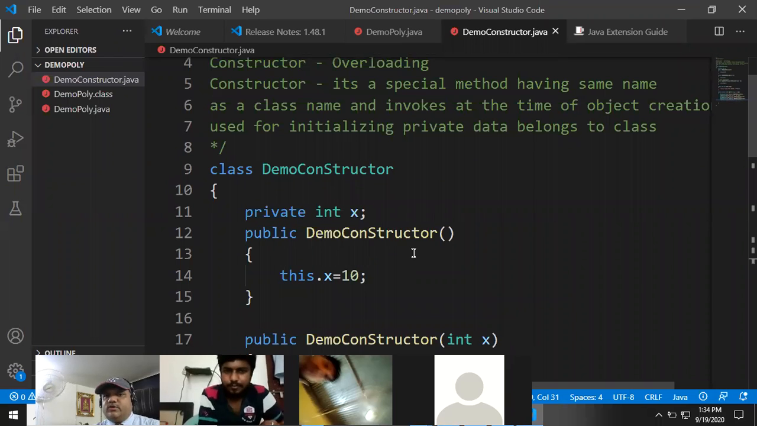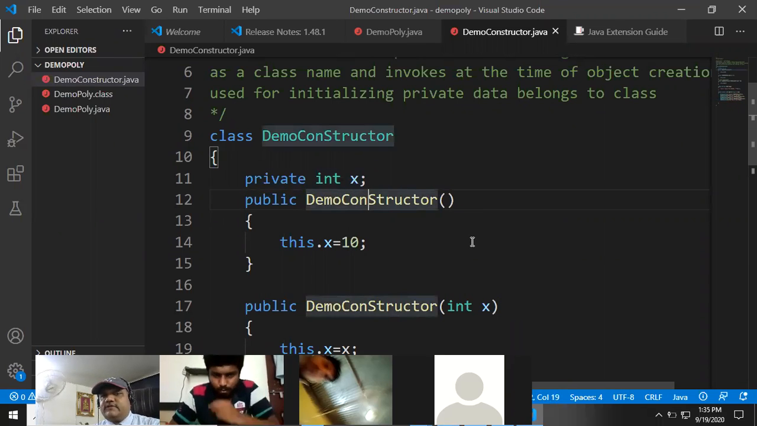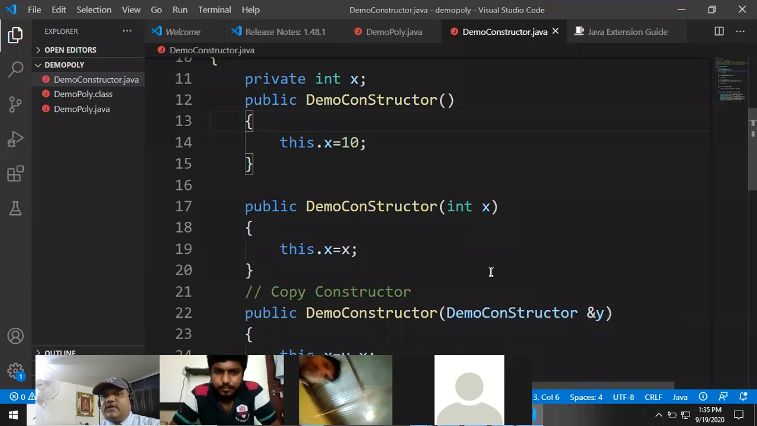What is a constructor? As I already explained, polymorphism is one thing used for many reasons. Earlier we successfully demonstrated method overloading. There is a difference between a method and a constructor. A constructor is a special method in the class which doesn't have a return type, because it is used to initialize the private data belonging to the class. There are multiple definitions of constructor: default, parameterized, and copy.